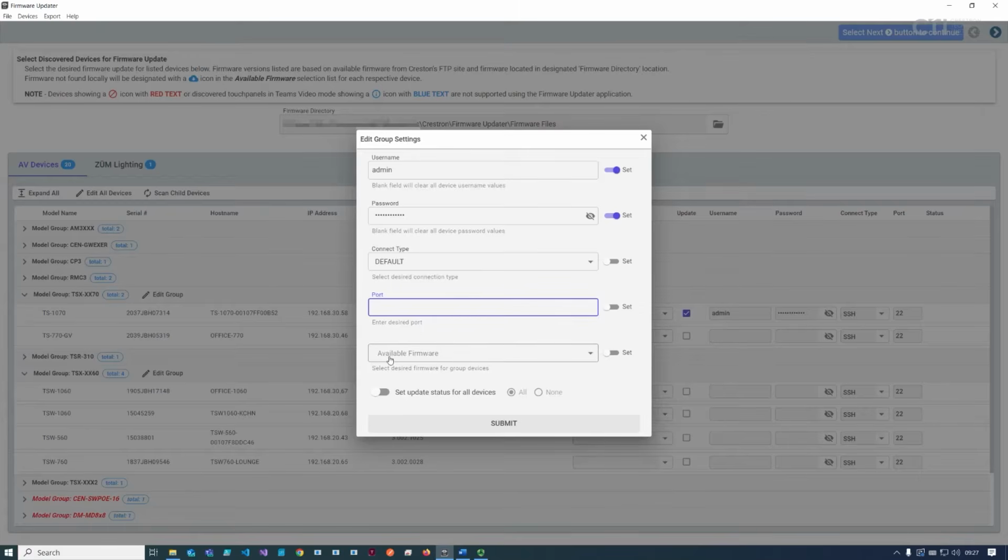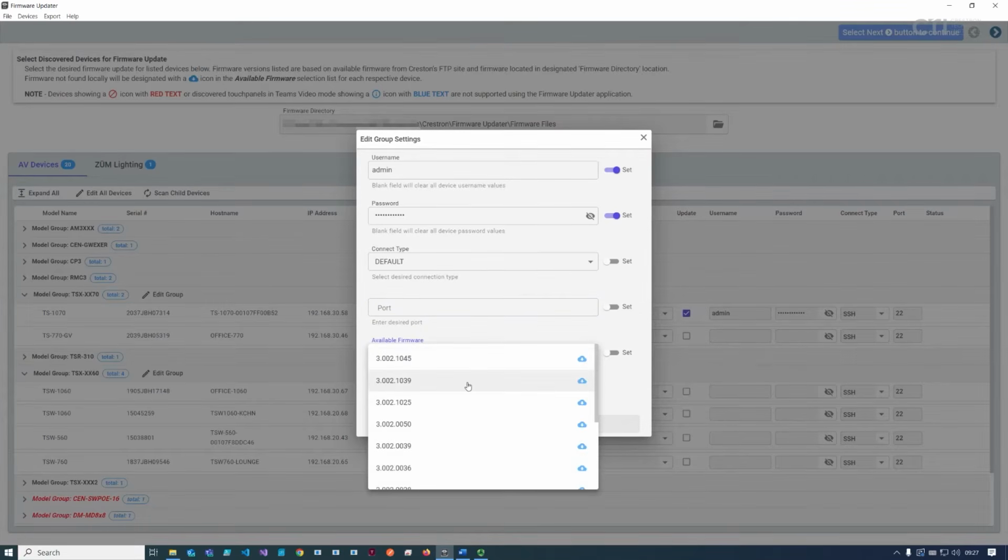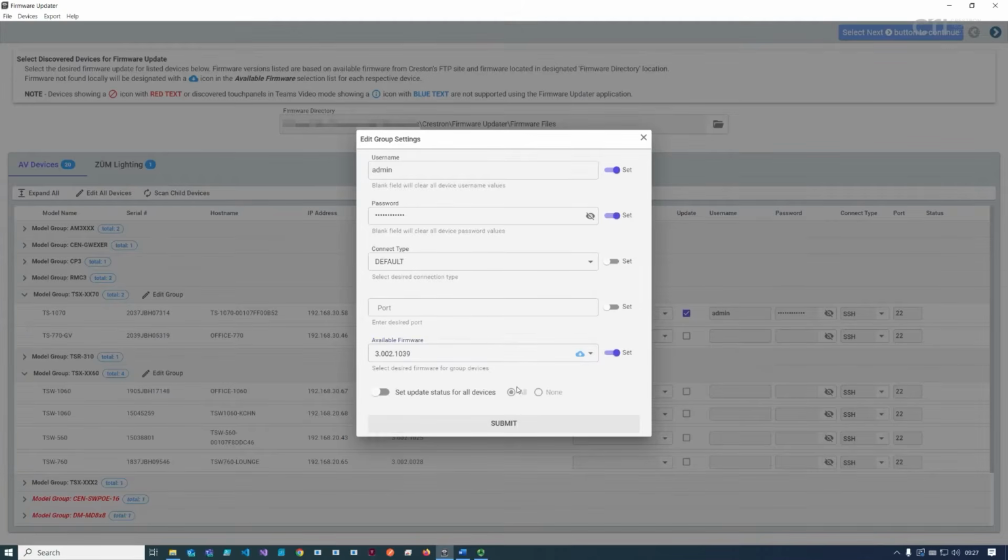Choose the available firmware for that particular group. If you want them all to be set on the same firmware version, select the firmware version and select the Set option. The same option is available for the username, password, and other options. Press Submit to save the changes.